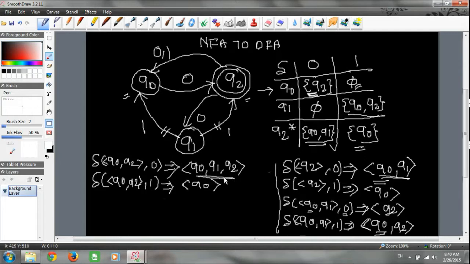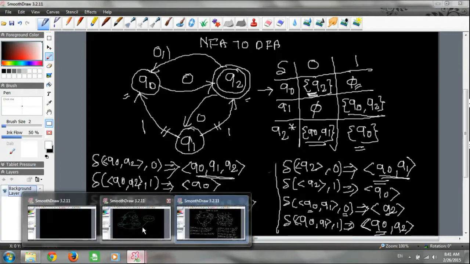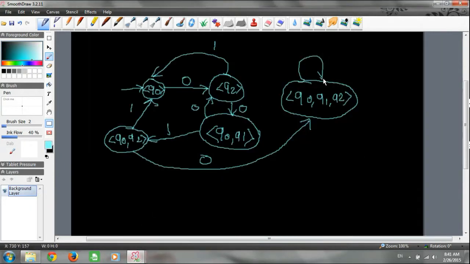Let us expand this Q0, Q1, Q2 now. Religiously follow all the steps. Don't be lazy to write it down completely, otherwise you will make a mistake. On 0: Q0 on 0 is Q2, Q1 on 0 is phi, and Q2 on 0 is Q0, Q1. That means it is going to Q0, Q1, Q2. So this will be Q0, Q1, Q2. You can see it is a self loop on 0, so let us add it as a self loop.